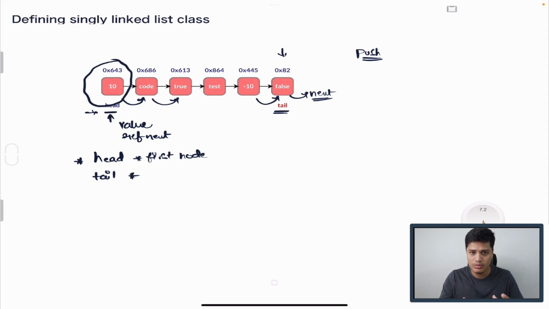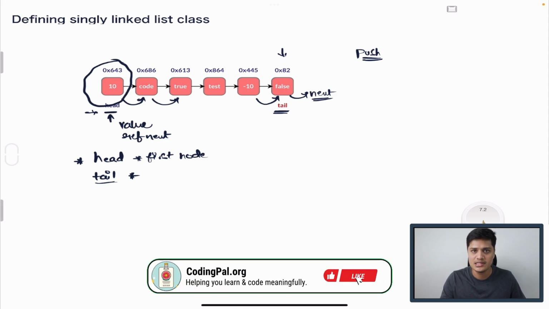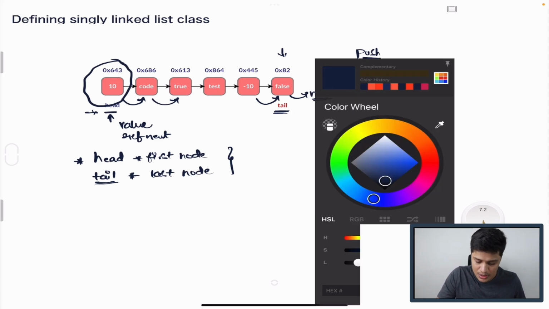Just remember that the tail node reference that we are maintaining inside the single linked list is used in such a way that it will reduce the complexities involved in some of the operations that we implement later on. That is something you have to keep in your mind. Inside the tail variable that we are going to define, we will always keep the reference of the last node. Obviously head is the first node and tail is the last node.